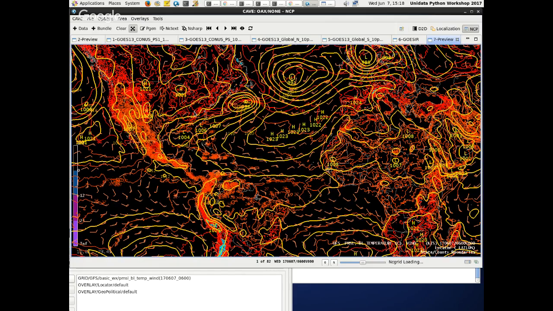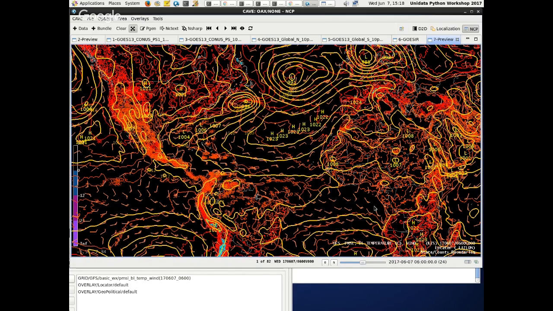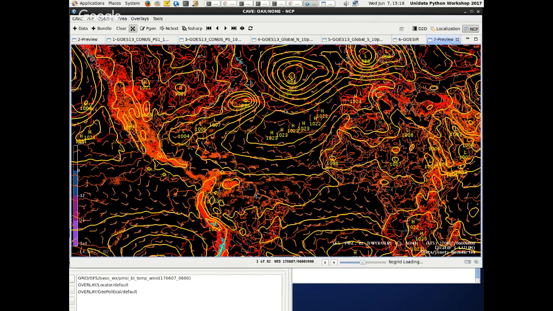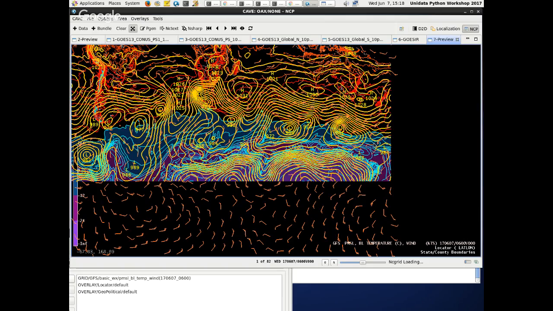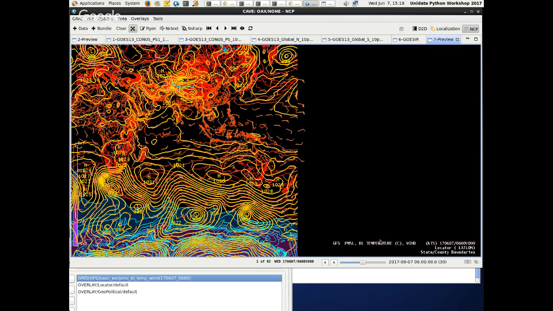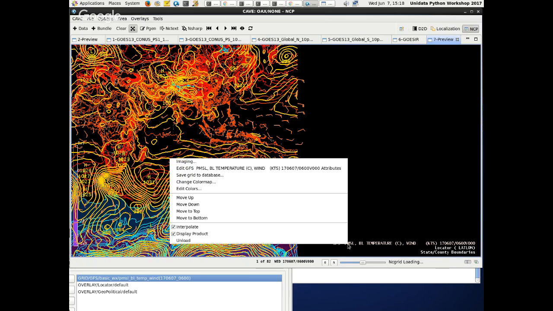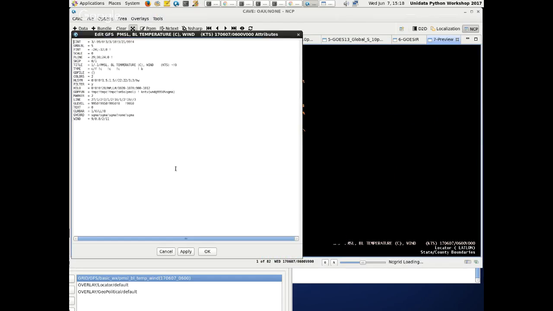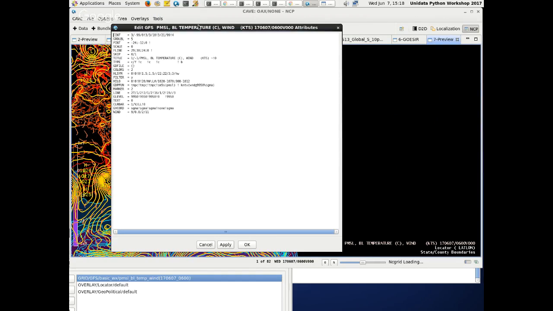Oops. Still loading, 82 frames. Probably too much. So I'm going to pull this down. There we go. I want to get the data stack viewable over here. So similar to D2D, hold right click on the actual grid name. And what you'll notice is we don't have any of the menu options for imaging and line width and color and things like that. But there is an edit, second from the top, that brings up a GEMPAK dialog editor.